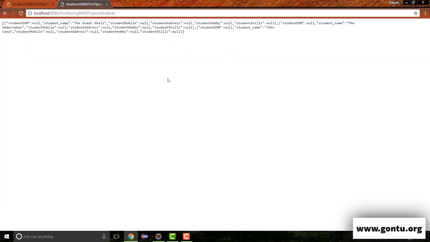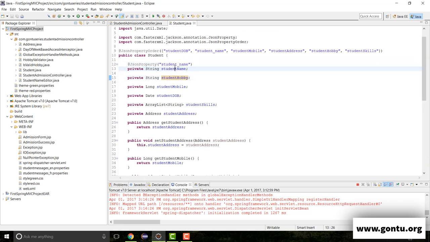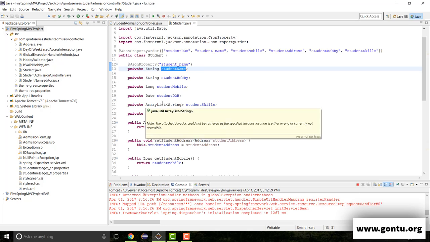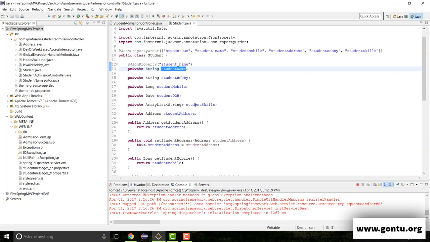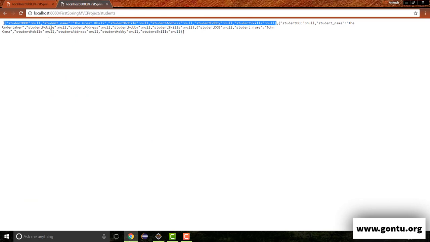Now, in the same JSON response, if you observe, in each row, it's displaying all the keys and their corresponding values, whatever, against all the properties you have in the student class. Now, for some reason, what if you want to instruct Spring MVC framework not to include any specific property in the JSON response? Let's suppose you don't want the student skills property to be used in the JSON response. So you don't want the student skills key value pair in each record. So how to do that?